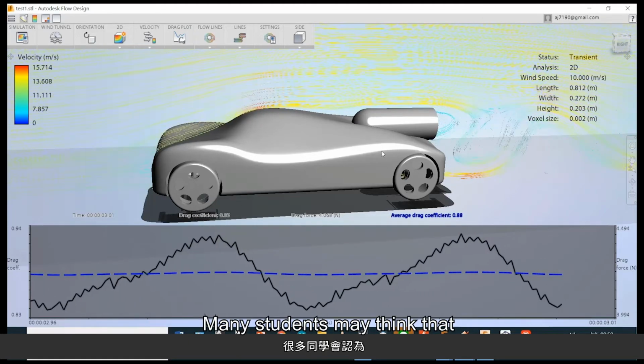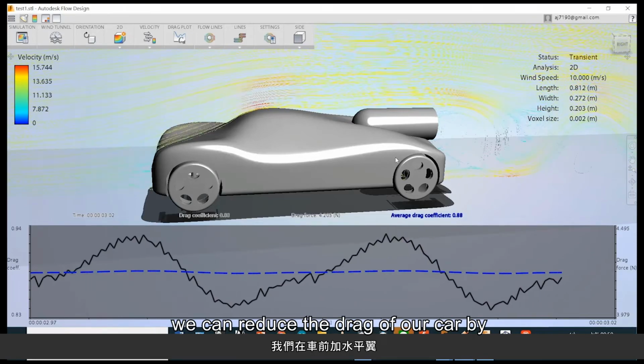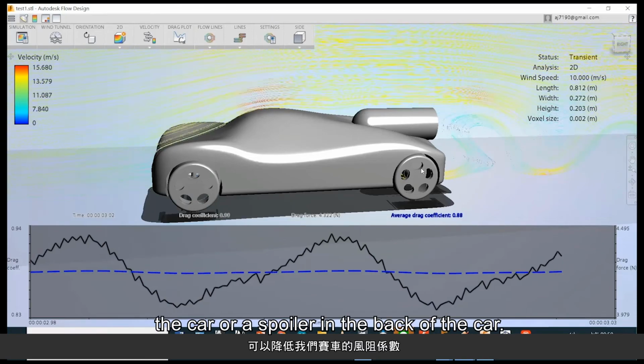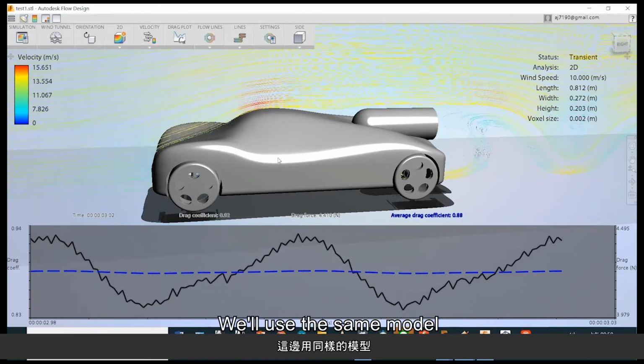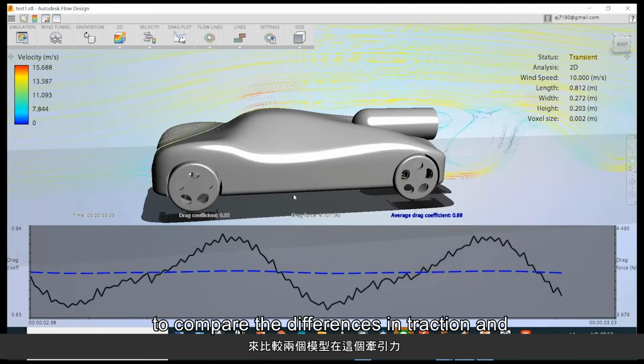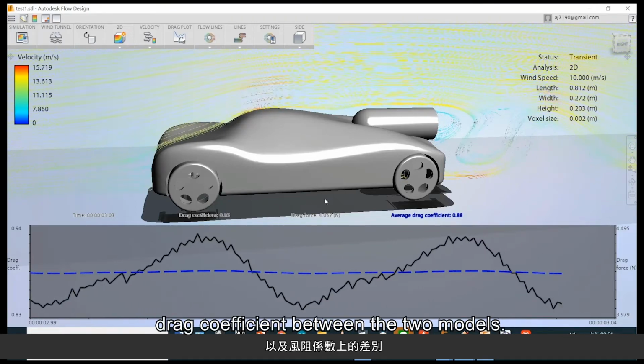Here we'll also make a conceptual comparison. Many students may think that we can reduce the drag of our car by adding a horizontal wing at the front of the car or a spoiler in the back of the car. We'll use the same model and add a spoiler to compare the differences in traction and drag coefficient between the two models.